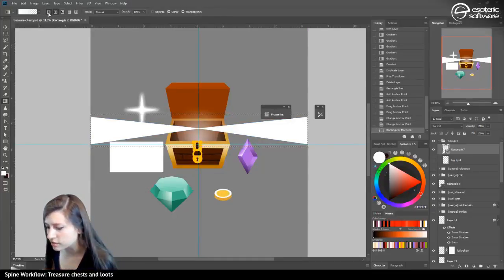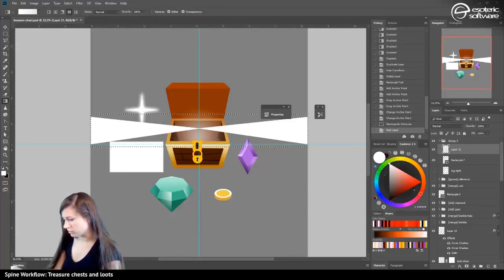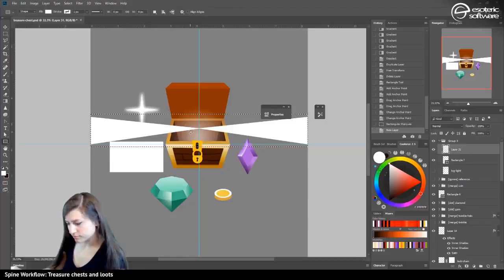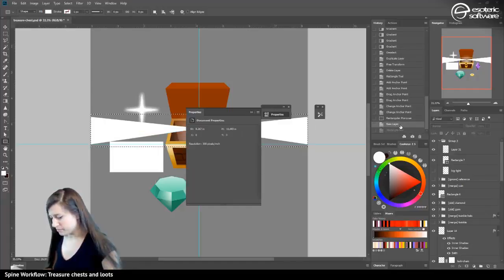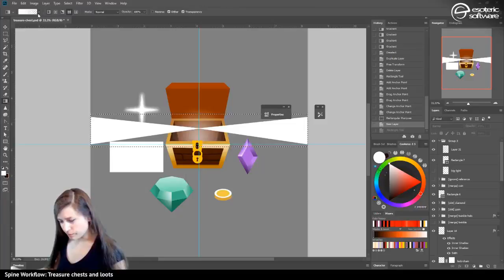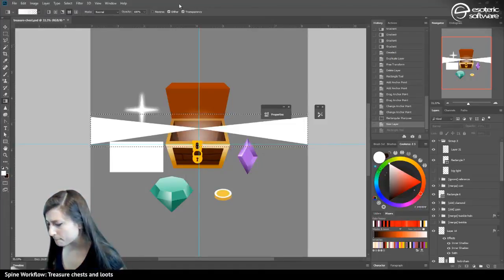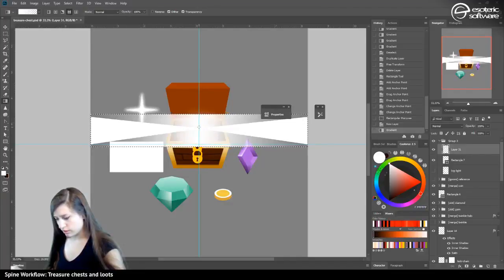And then I'll select this. New layer. I got the wrong one. So I'm trying to get a symmetrical gradient. So I'm about to do that. Okay, more. And more.